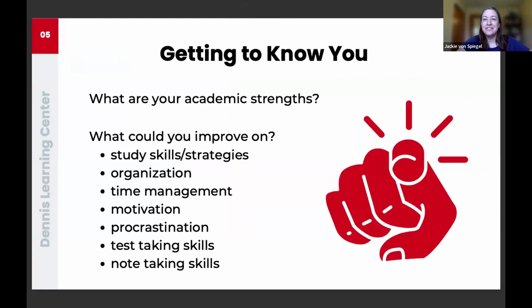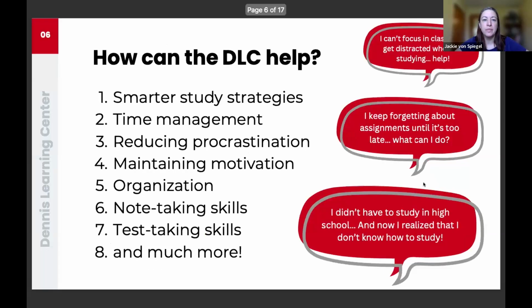So as we're talking here today, if you want to think about what are your academic strengths, what do you do really well in terms of academics, and then also what could you improve on? Some things that we talk about at the Dennis Learning Center are things like study skills and strategies, organization, time management, motivation, which I know is difficult this time of semester especially, procrastination, test-taking skills, note-taking skills, and lots of other things. So those are the topics that we work on at the Dennis Learning Center.